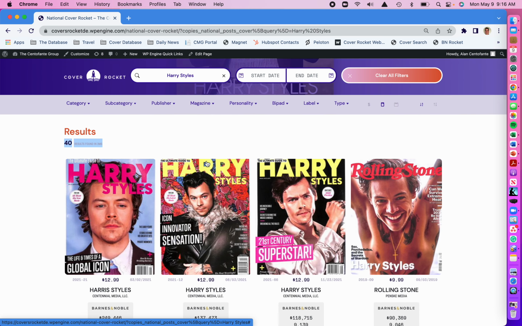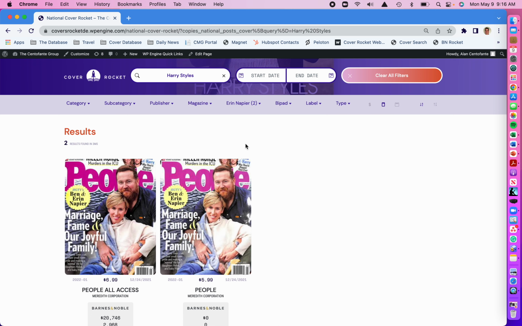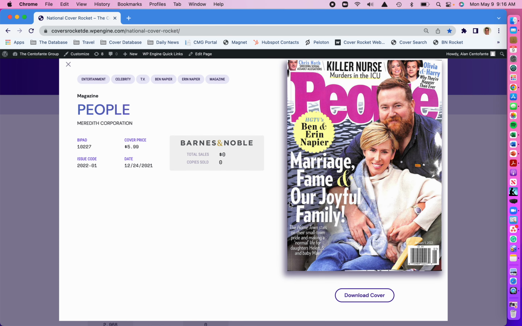And this is now showing us covers that Harry Styles may have been on. There's two different factors when you're doing a search like this. If you want to know who the person featured on the cover is, you're going to want to look at personality. And here you see there's actually 24 covers where Harry Styles has been the focus of the cover. But his image may have been on more covers, and that is picked up by artificial intelligence. An example is this cover. As you can see, Harry is not the featured image on this cover, but Harry and Olivia have been identified by our artificial intelligence tool as actually being on the cover.